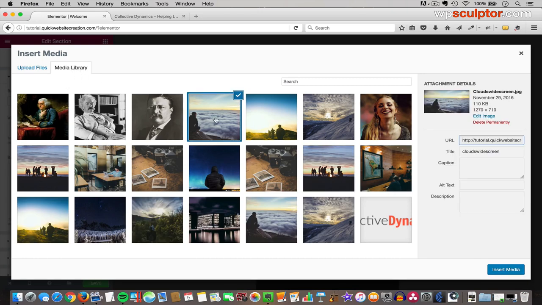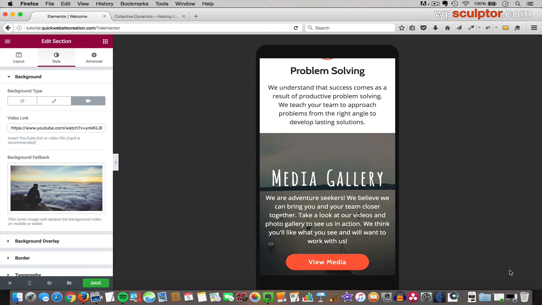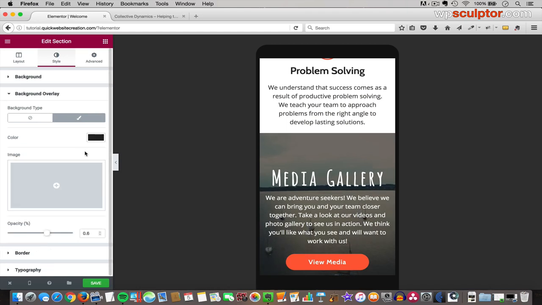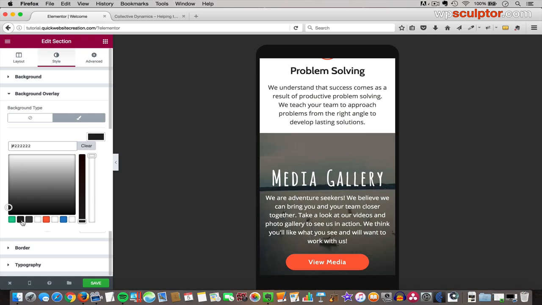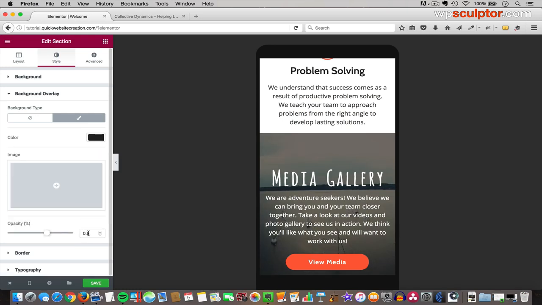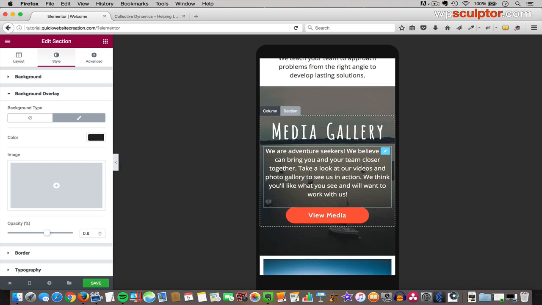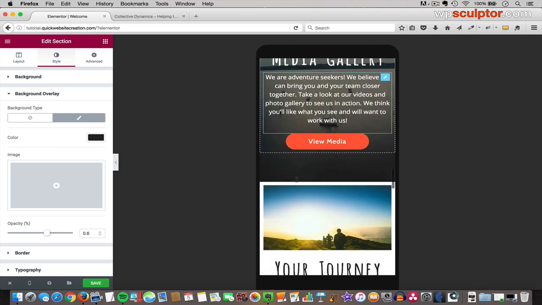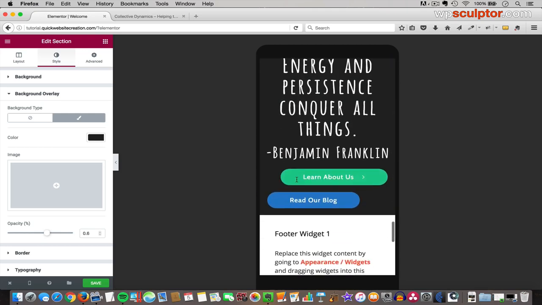I'll just select this one here and click on Insert Media, and then I'm going to add a background overlay just to make this a little darker. So I've got this dark option selected, and then I'll leave the opacity set to 0.6, that'll be fine. So we'll see this change take effect when we save the change and view the site in our front end in just a minute.